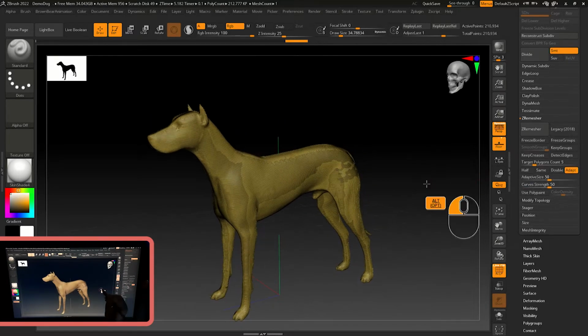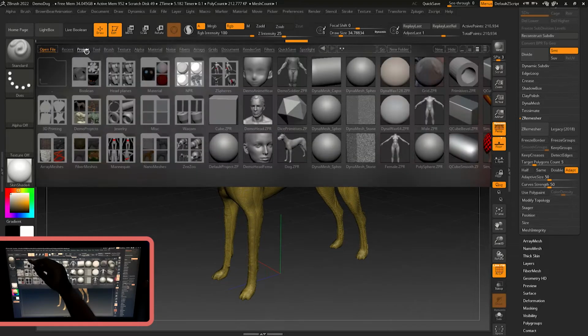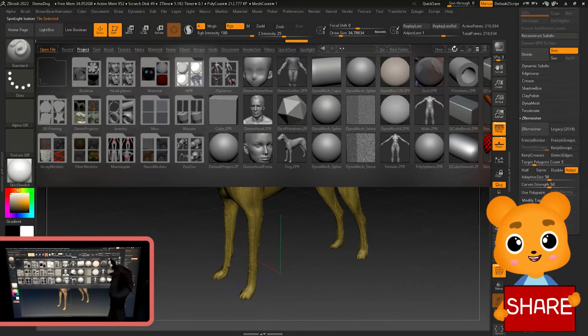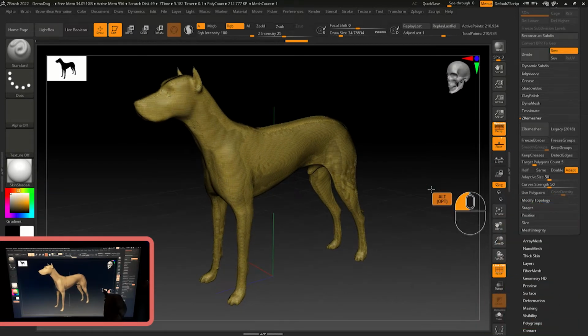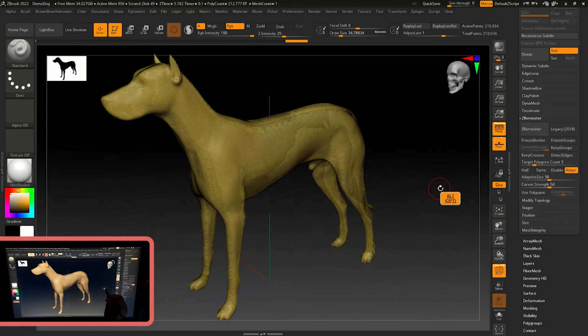First, I have loaded up this dog model, which is there in Lightbox in the Projects section. You can find it here under Demo Projects, and you can turn off the Lightbox by hitting the comma key on your keyboard or using that hide button over here. Next, I have dynameshed this model. Then after that, I have applied some smooth onto it.